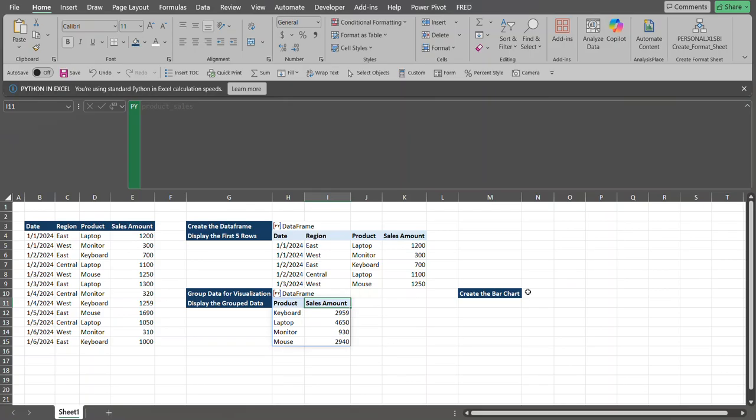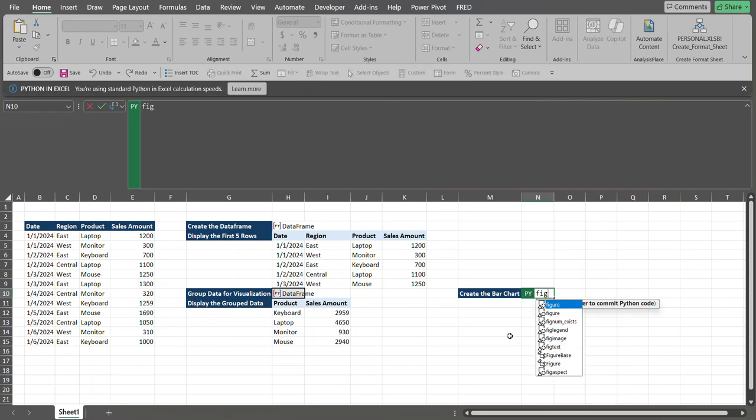So we do that by coming over here, and let's go ahead and enter some lines of code. We go equal PY, tab into that. And what we want to do is create a figure, comma, ax, and that's equal to plt dot subplots.